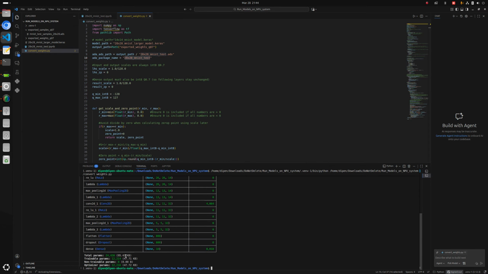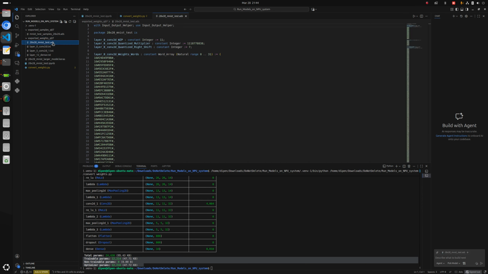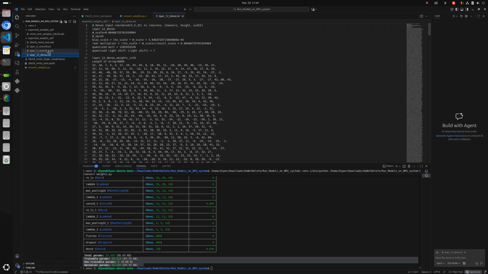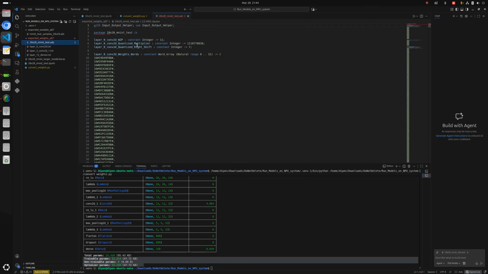Script ran. The params output came from model.summary, which is in the main program. So it exported weights. It tests if there is a first convolutional 2D layer. These are the biases, these are the weights, and these are the different values used. This is the generated ADA script, with the package name 28 by 28.